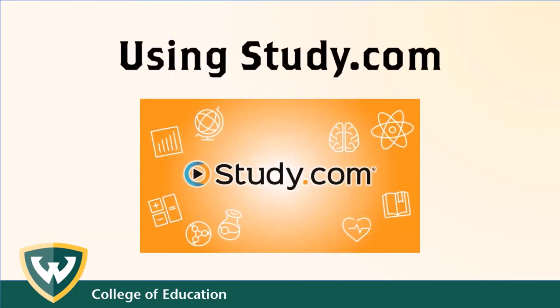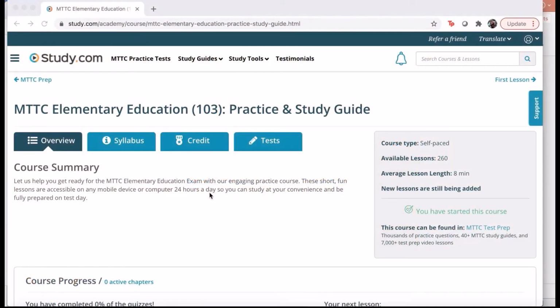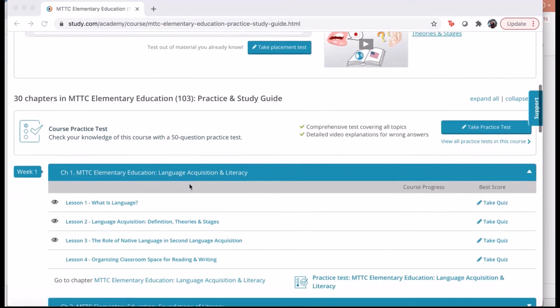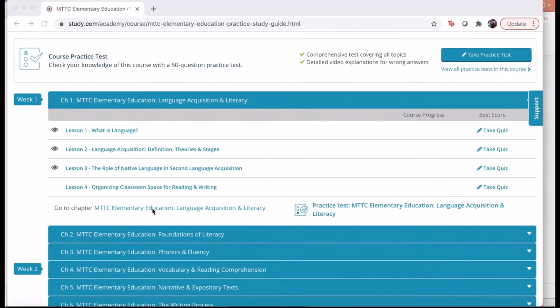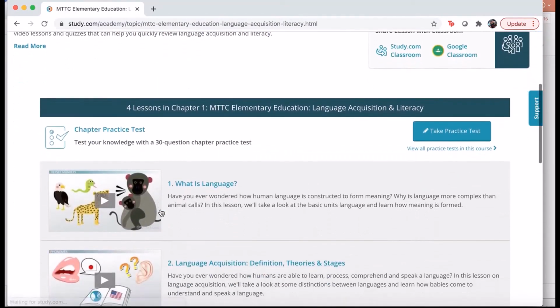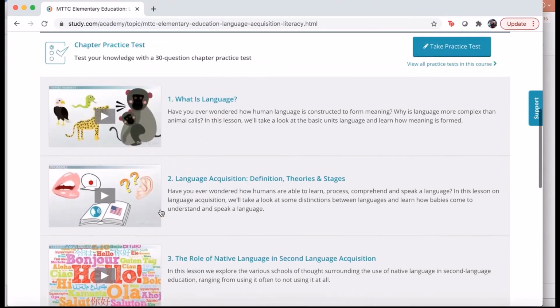We're going to learn about navigating Study.com. So once you have access to Study.com for your designated MTTC test, you'll see the different chapters that you have access to. So for this walkthrough, we're going to use elementary education as an example. The elementary education classroom for Study.com has 30 chapters. Each chapter has a different amount of lessons. So for this example, we're going to zone in on chapter 1. In chapter 1, we can see that there are 4 lessons. We're going to focus on the first lesson.